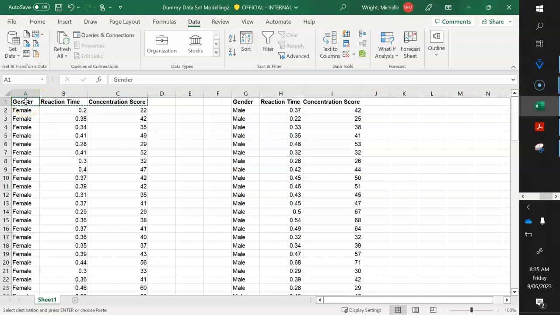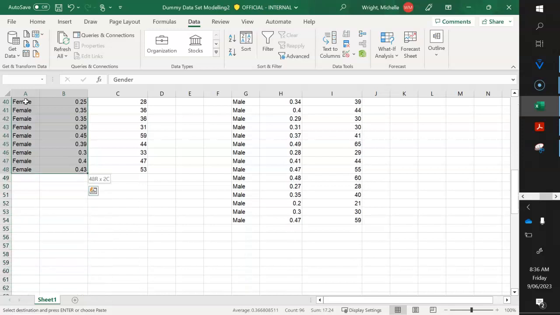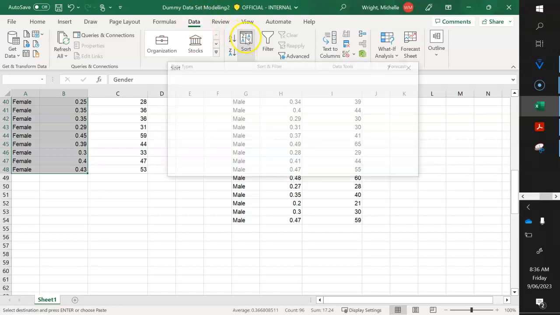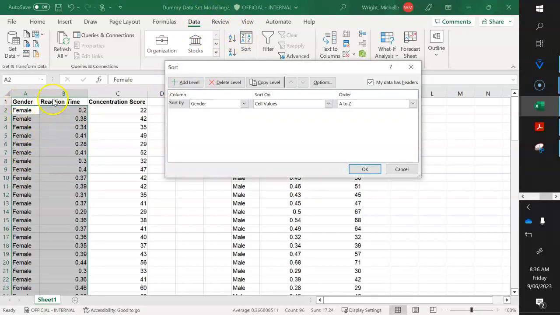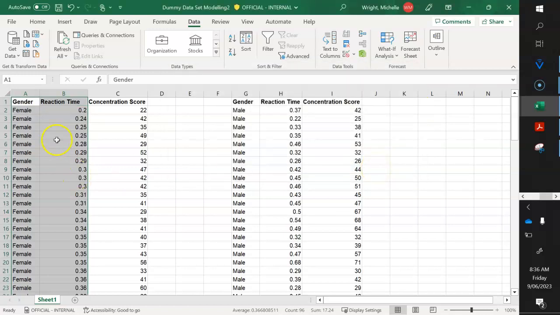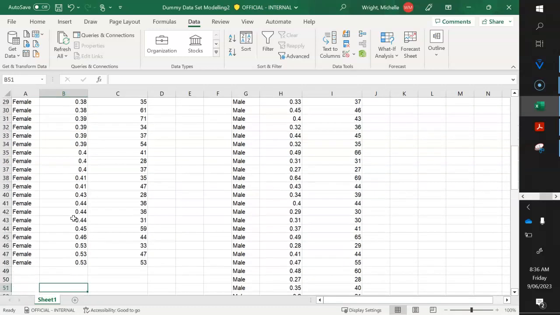So I'm going to go and highlight gender and just reaction time this time. And then I'm going to sort again. So I'm going to my data and sort tab. And this time I don't want to sort gender, I want to sort my reaction time. So where I have the sort by column, I'm going to click on reaction time, and I want to sort that in order from smallest to largest. And I have that there. The other option is biggest to smallest, but we're going to go smallest to largest and click OK. And now my reaction time is sorted smallest to largest. So we'll be able to do our medians and our quartiles from that.